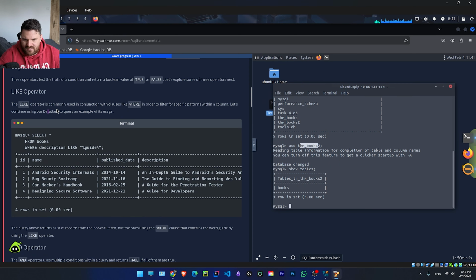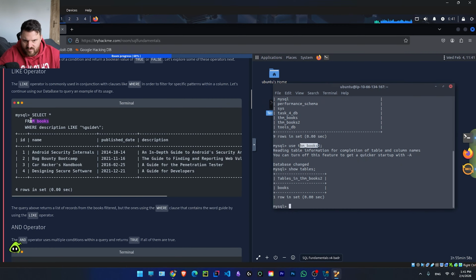Like operator. The like operator is commonly used in conjunction with the where clause, in order to filter for specific patterns within a column. Select everything from books where description is like guide, and as we saw in the previous task, the percent signs at the beginning and the end give me everything that contains guide, regardless of what it starts and ends with. I just care about the guide keyword in description. So we find guide, right? It gave us 4 results.